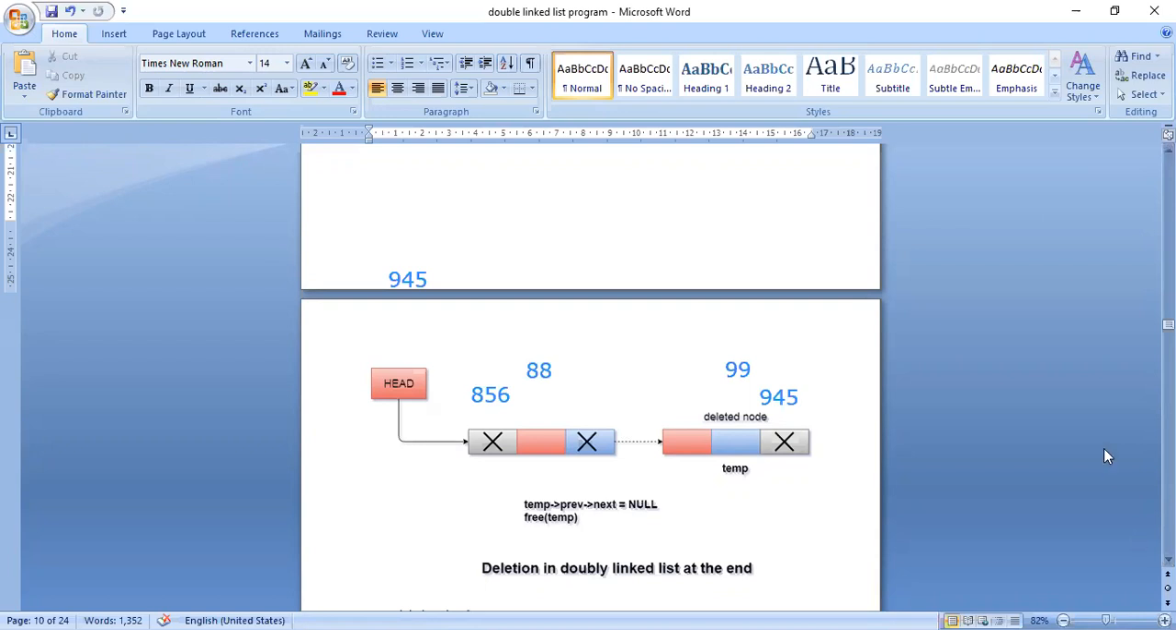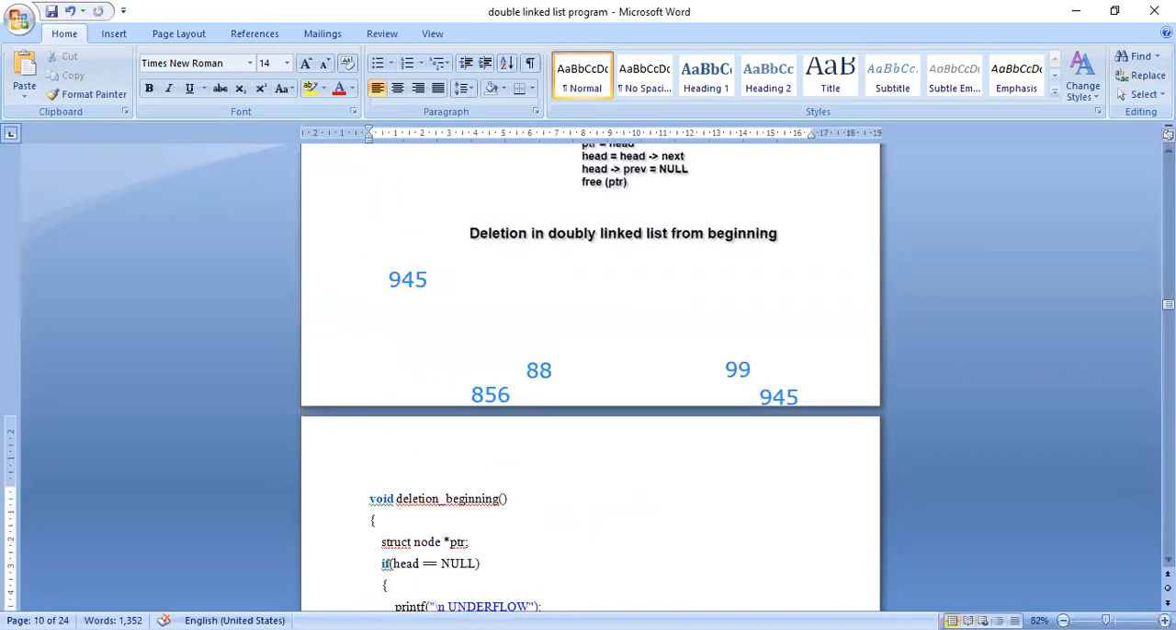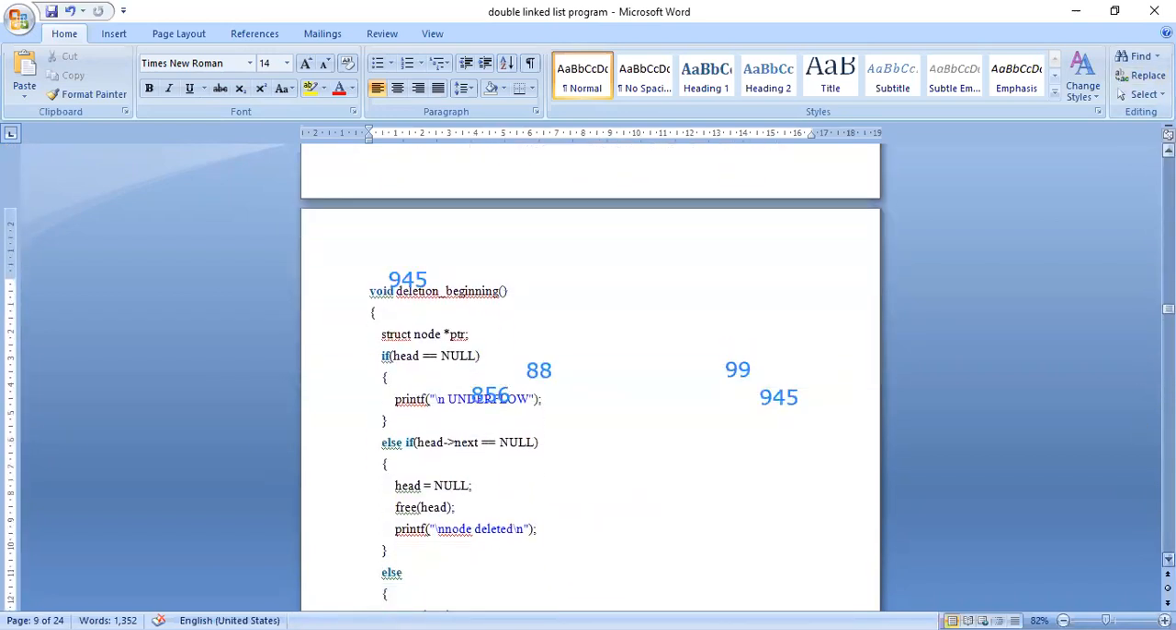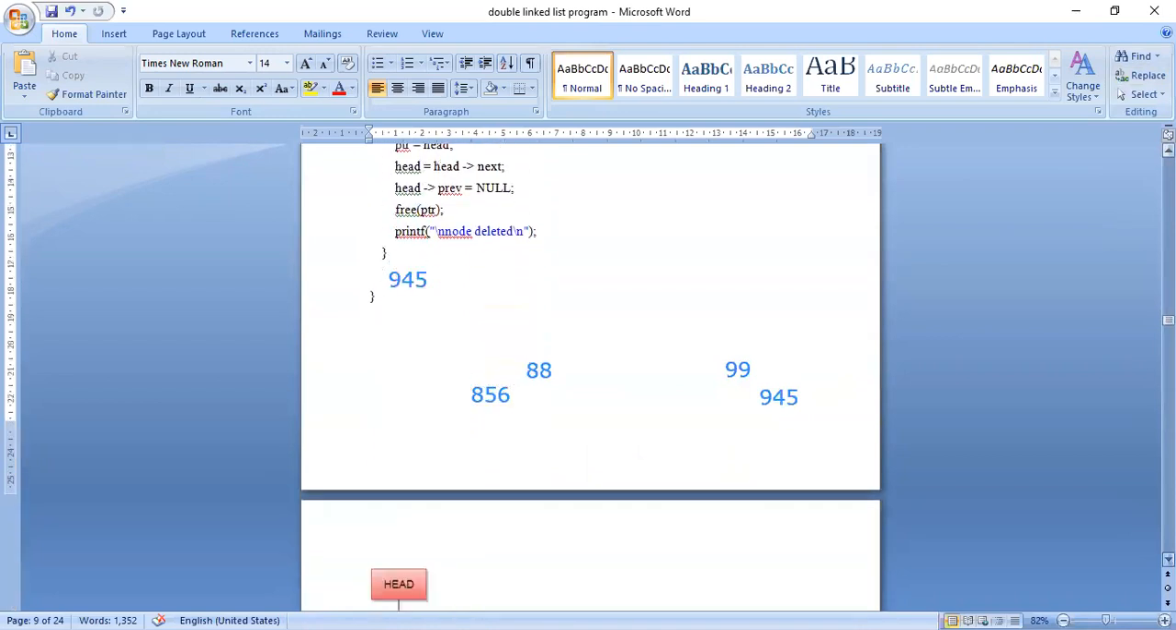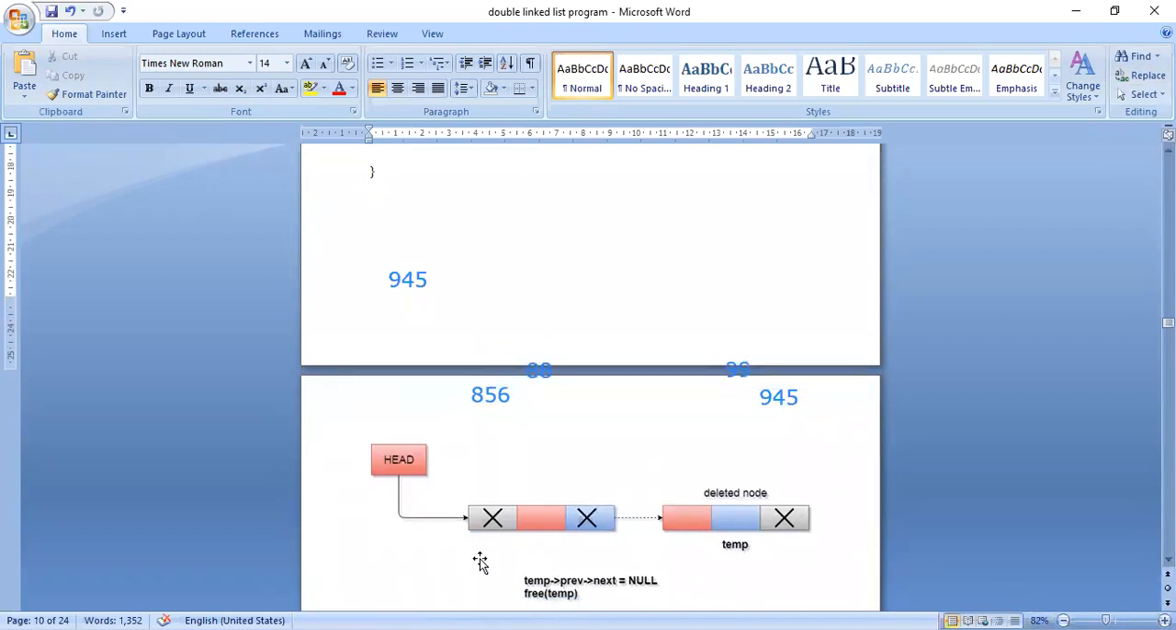So you can see the diagram. First we have to identify the last node in the deletion of the last node in the double linked list. First step is I have to identify which is the last node.